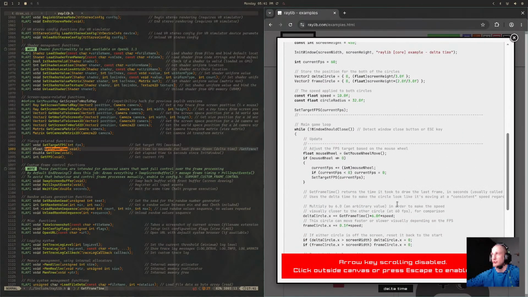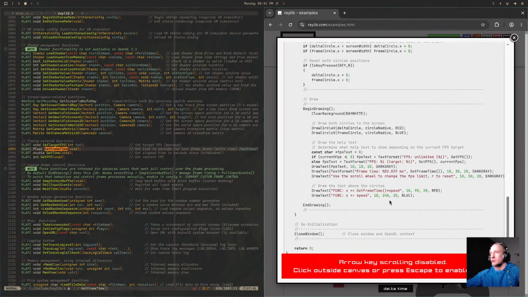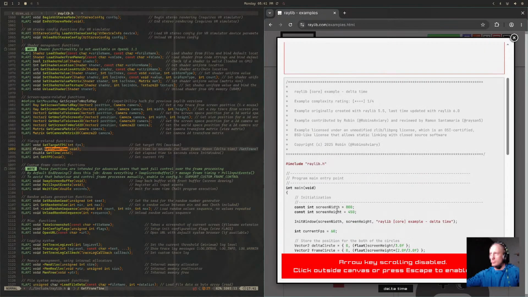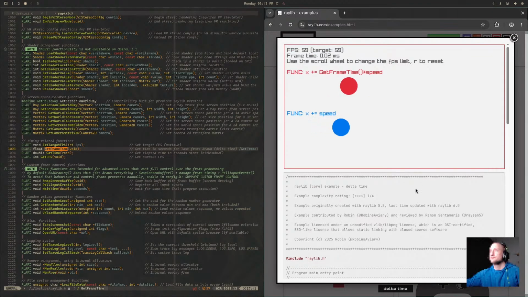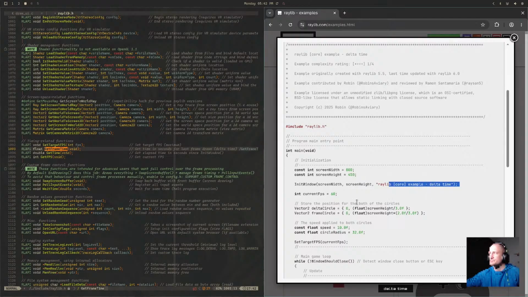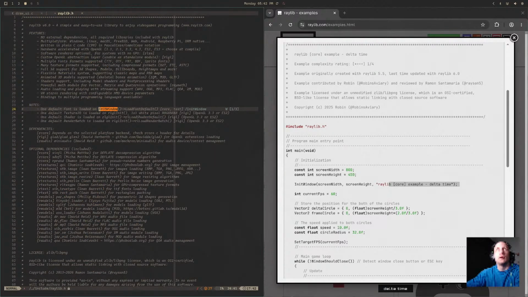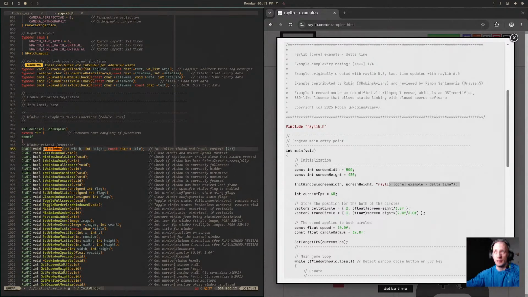So let's go ahead and look at it. So we init our screen width and height. Oh, that's one thing I wanted to see, is where does this string go? It goes nowhere. Let's just look for init window here. This isn't really good documentation. It's just like a single line comment.